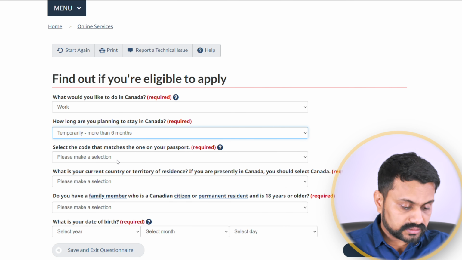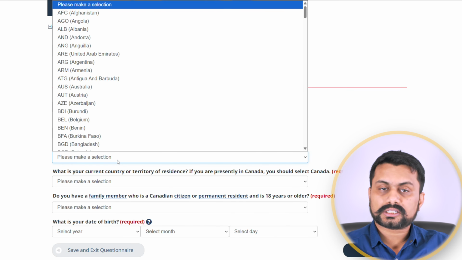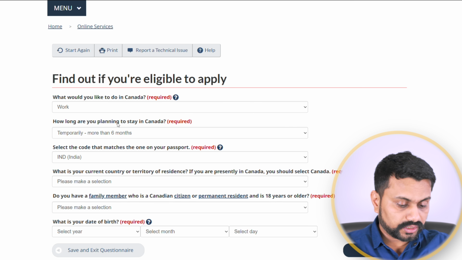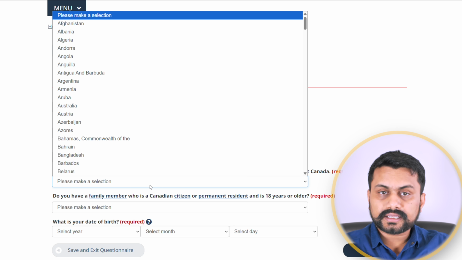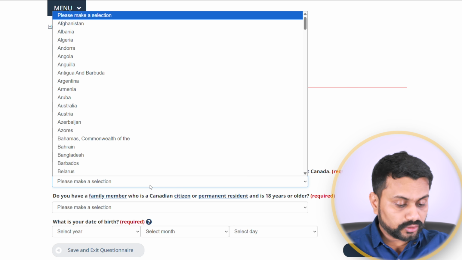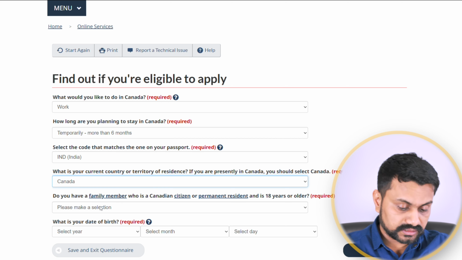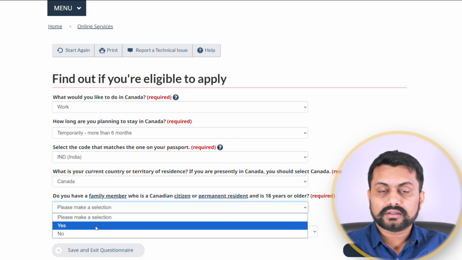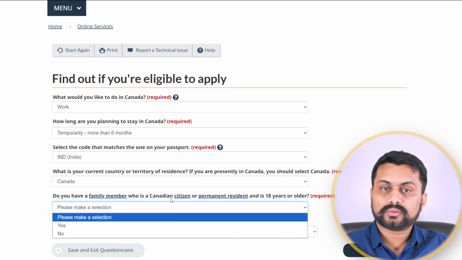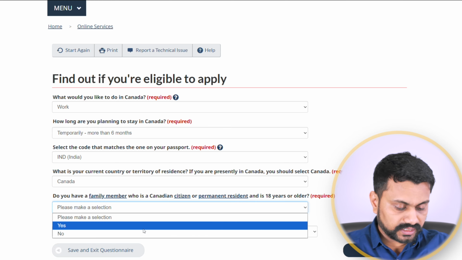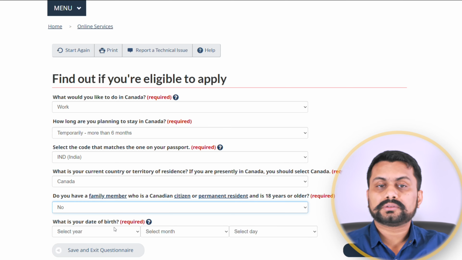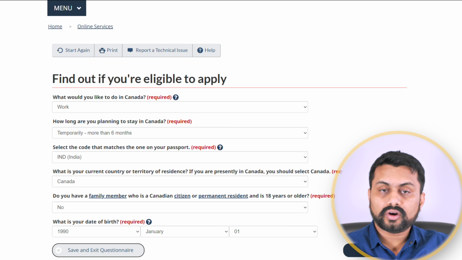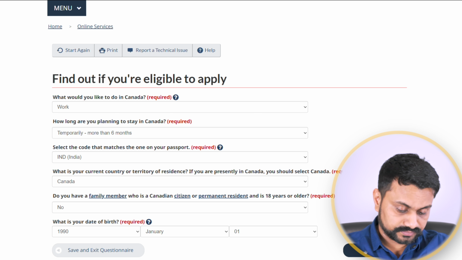The next is select the code that matches the one on your passport. In our case, it's India, so I selected IND. Next option is what is your country or territory of residence? Since we are already in Canada, I'm going to select Canada. Then, do you have a family member who is a Canadian citizen or permanent resident and is above 18 years? In our case, none of our family members is a Canadian citizen or permanent resident, so I will select no. And then next, what is your date of birth? Here the primary applicant has to fill in his date of birth. After filling in all these details, we will go to the next section.